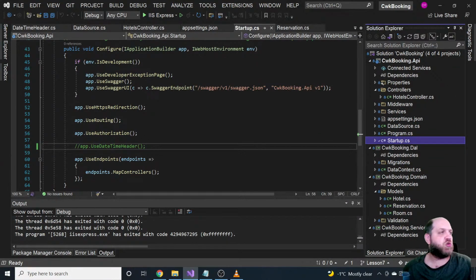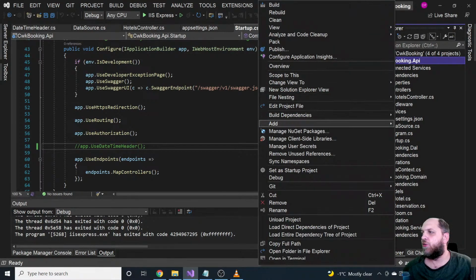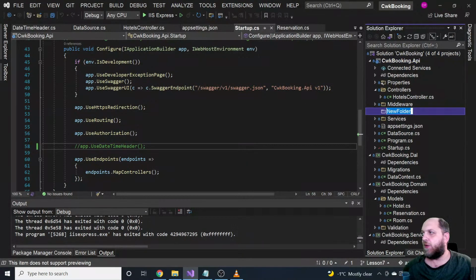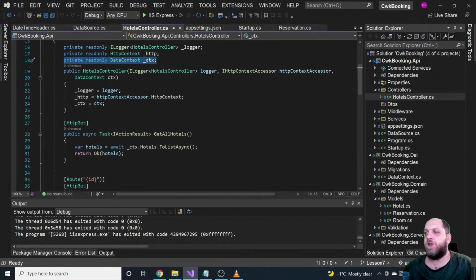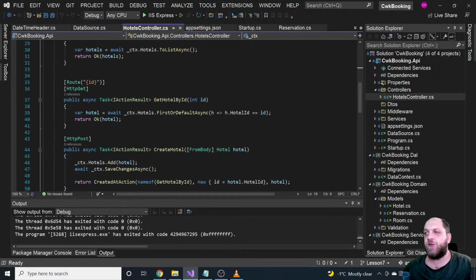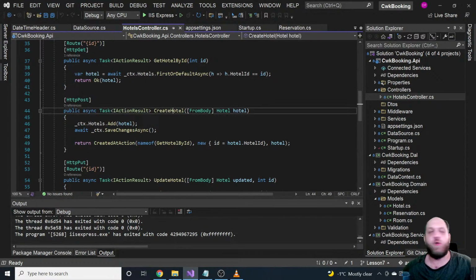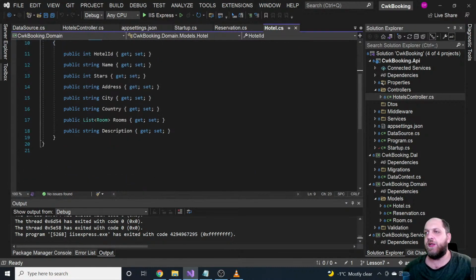So in order to create those DTOs, let me add here a new folder, and we'll call this folder DTOs, because that's the folder where we will store our DTOs. Cool. So once we have this folder, let's go back to this controller, and let's first of all think about this create hotel. So this is our controller, and right now you see that from body we expect a hotel, which is our entity that we also store in the database.